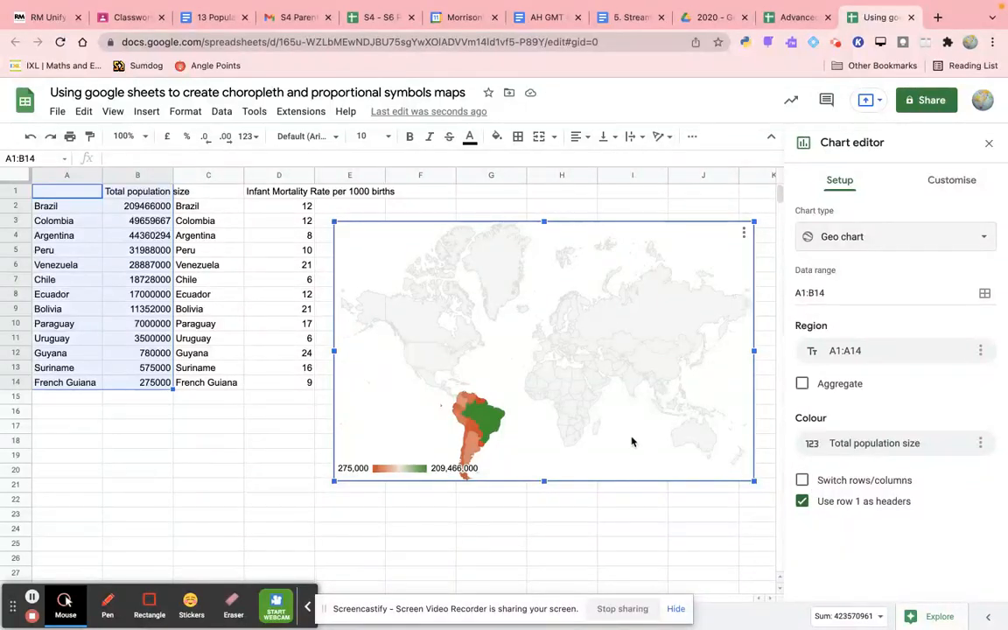Now, we could have had the whole world data. We could have mapped it all if we had wanted and had the time to do that, if we were looking at the global pattern of populations. In this case, we're just looking at South America. So we probably want to remove the rest of the world from our map.